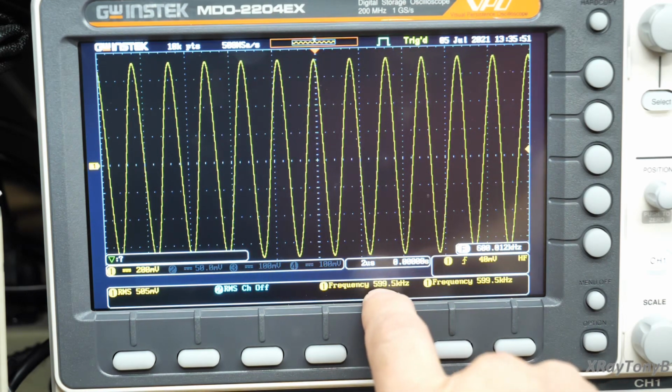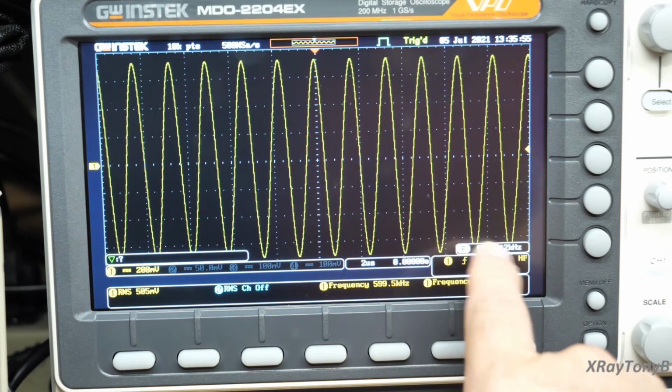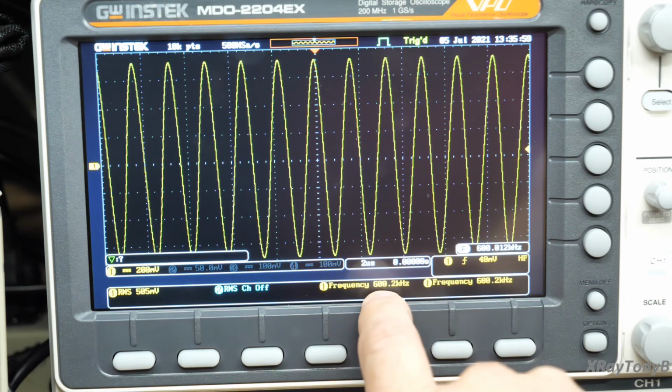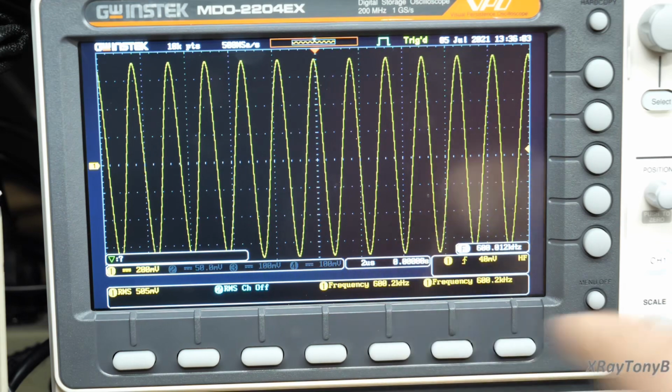Okay, so down here it says it's right on 600, and you can see up here it's averaging it a little different. But right here is the actual real-time frequency that it's measuring. See, it's right on 600.